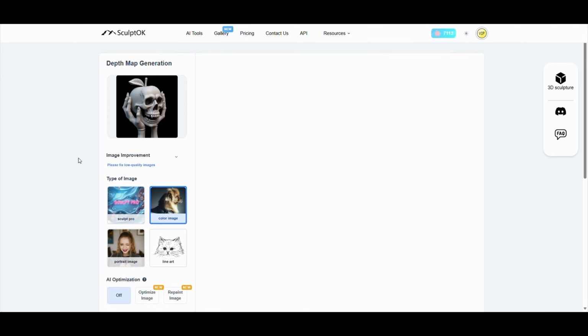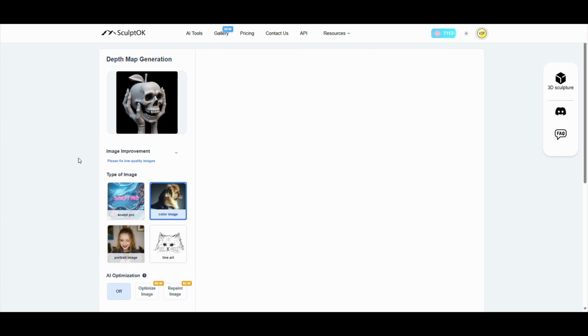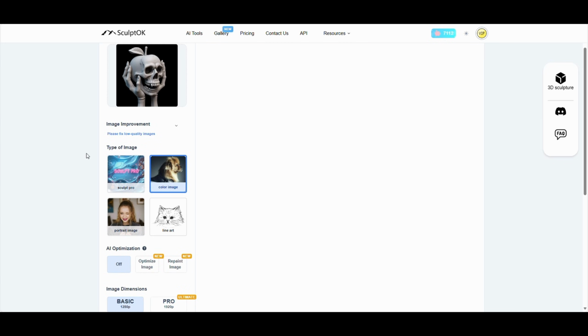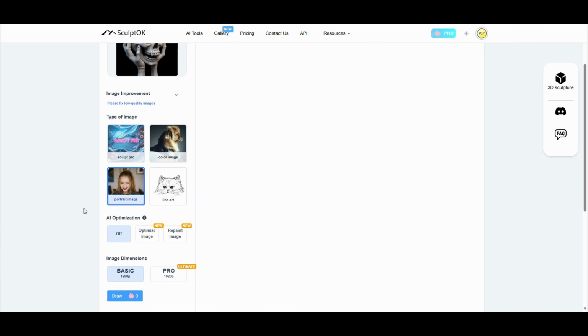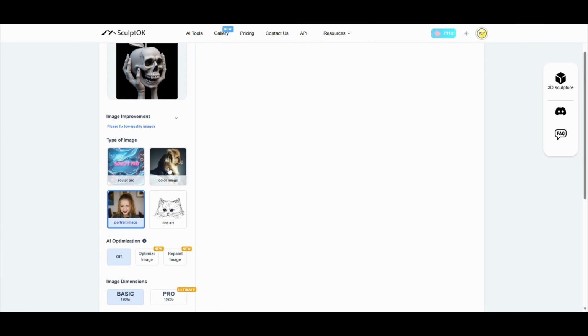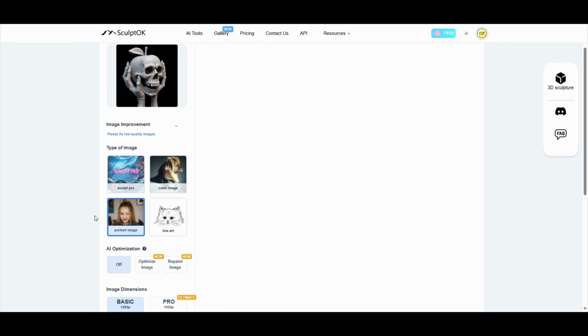This is what SculptOK really started out as, doing depth maps. Before they had the other tools, this was pretty much all they did, I believe. And they've done it really, really well. They still do it really well as well, to be fair. But within it, again, once you've uploaded your image, you do have quite a few options to choose from. I'm going to go portrait image. To be fair, when I've used different options here, I've never really seen much of a difference on different types of images. But I'm going to use that there.